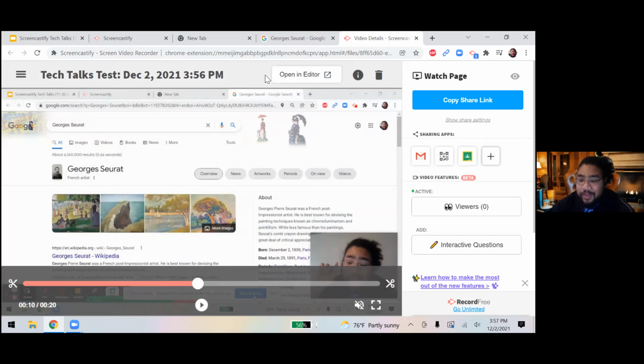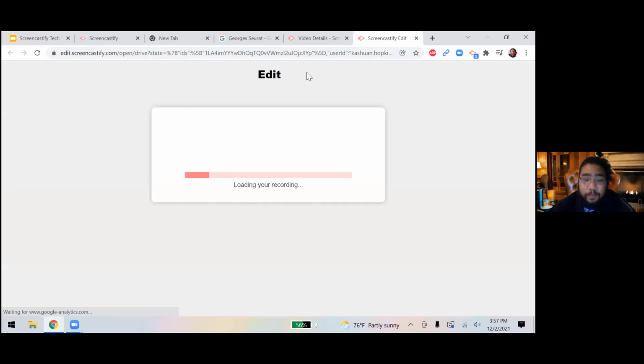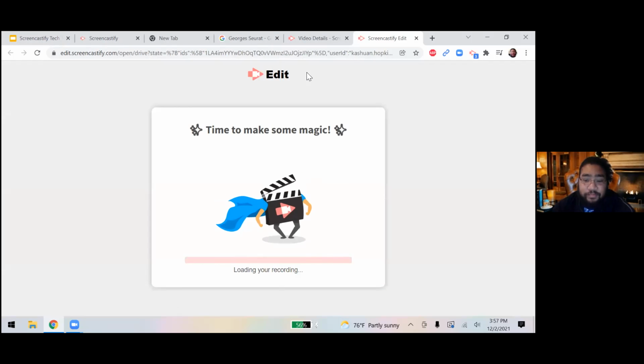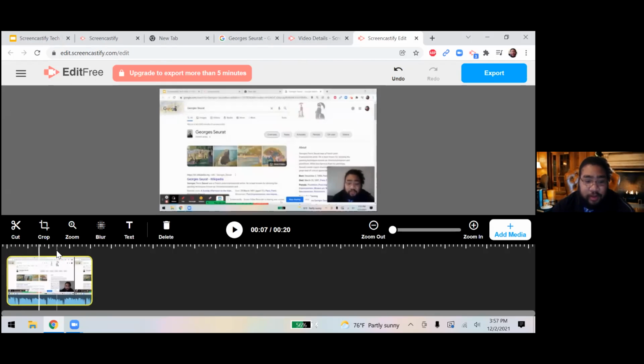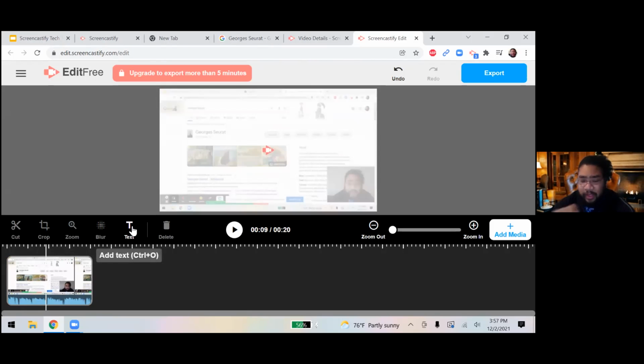Something that we don't have enough time for now, but maybe another time we'll reach back into Screencastify and do a little bit more, is the editing suite on here. If you click open in editor, it has a little editing suite in here. So we have a timeline at the bottom that you can scrub through. You can cut, crop, zoom, blur, excuse me, add title and text in there, or completely delete sections.